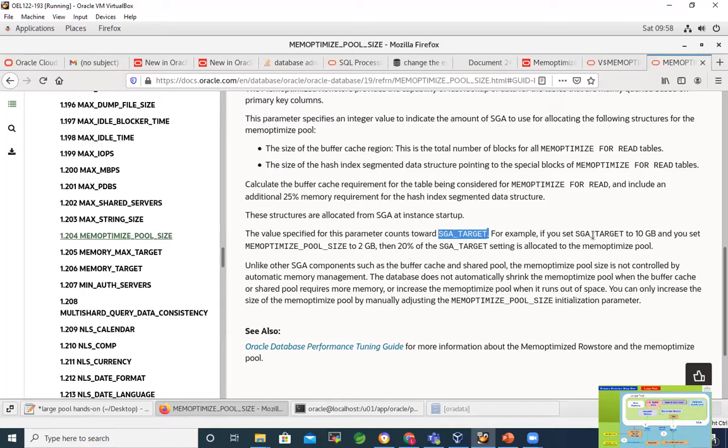For example, if your SGA target is 10 GB and you set mem-optimized pool size to 2 GB, then it's 20%. That's true. But there is additional logic as well. I'm not sure that is mentioned here. There is additional logic which is mentioned in other documents. That is for your reference.